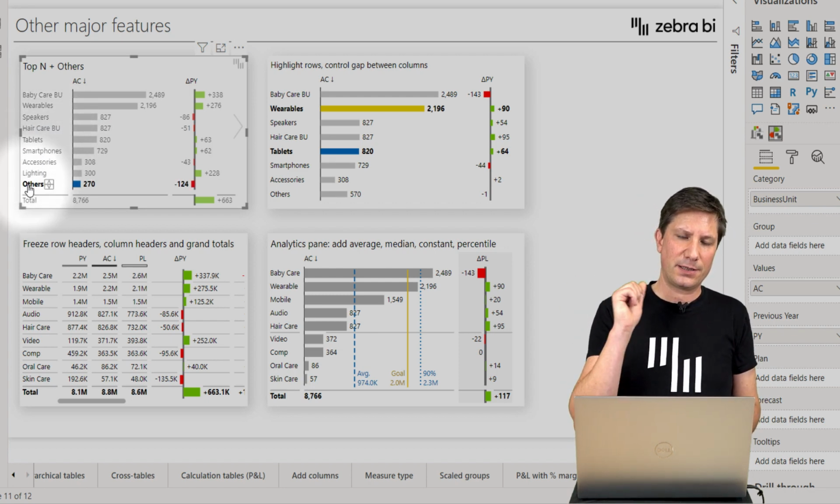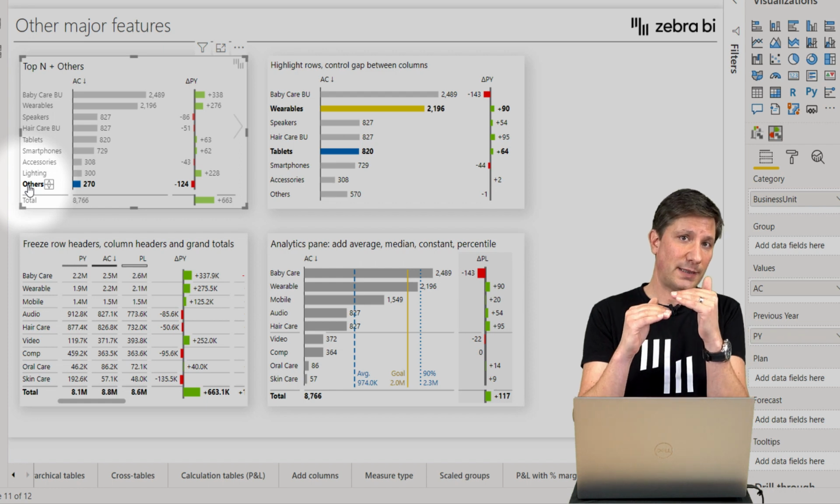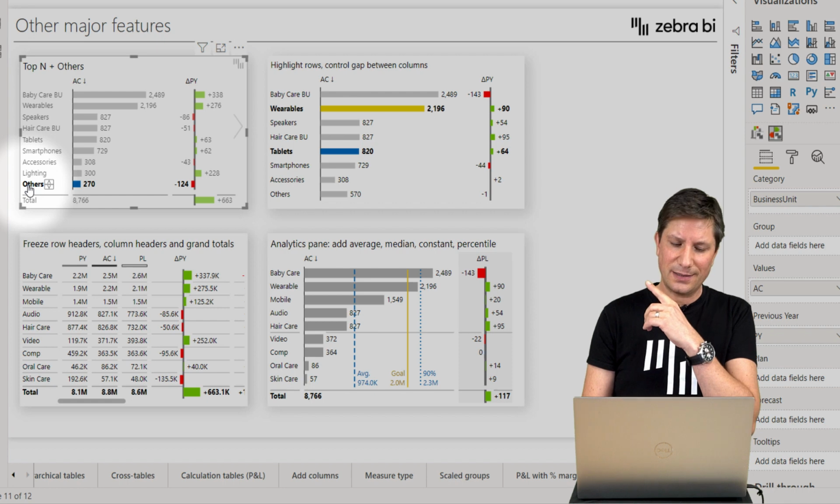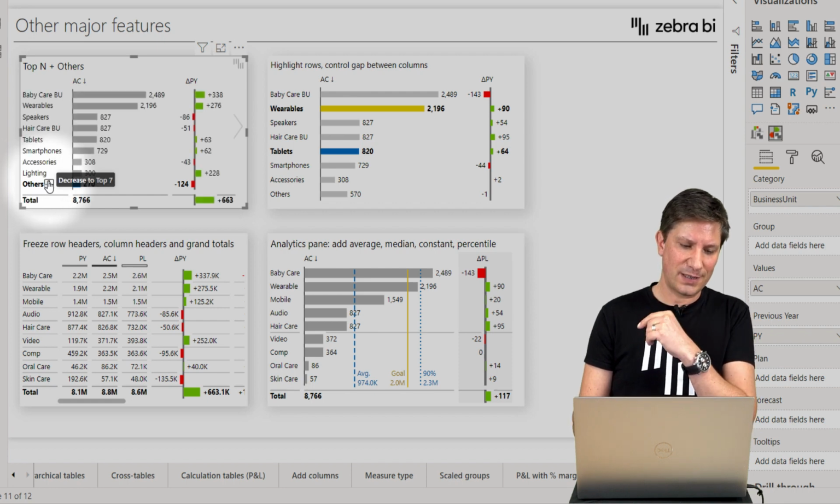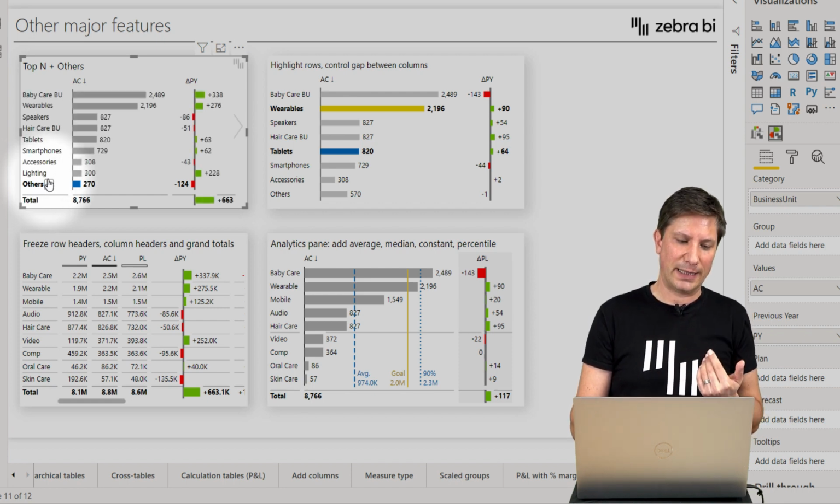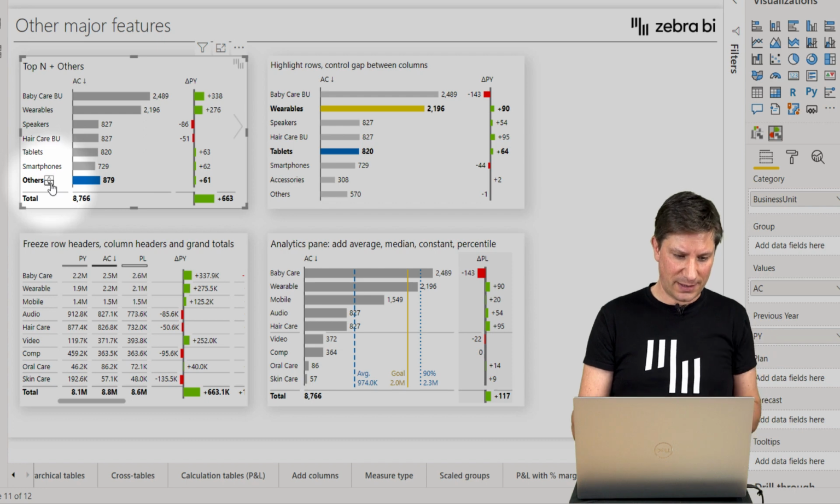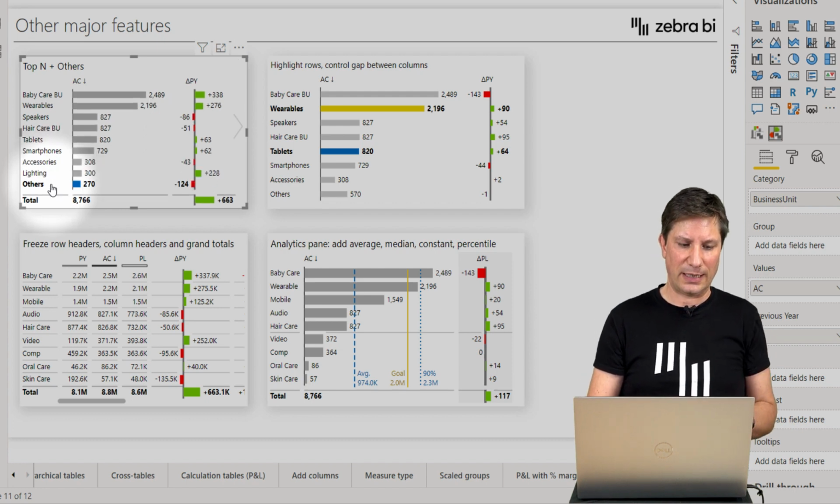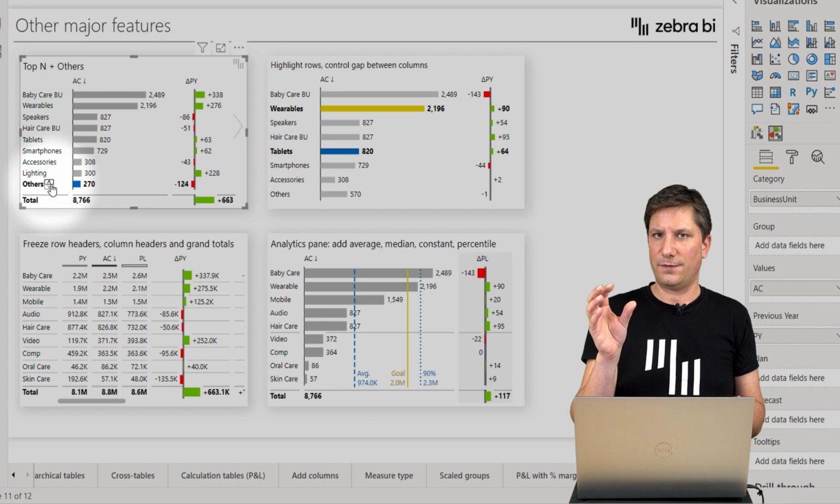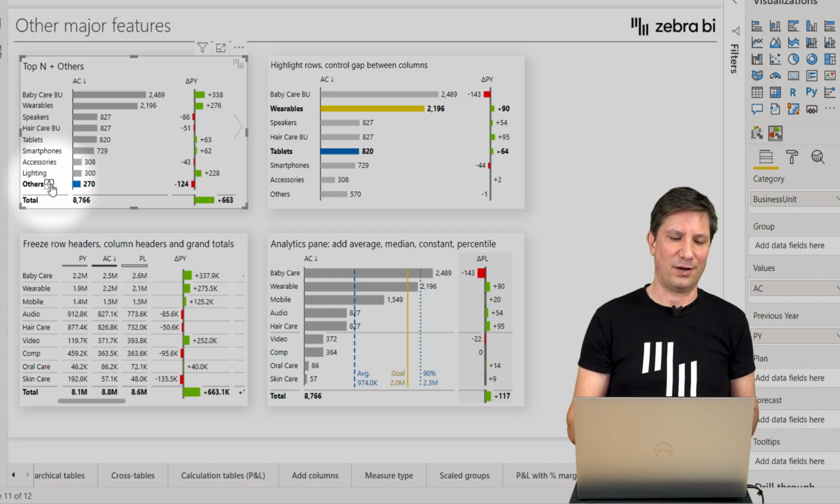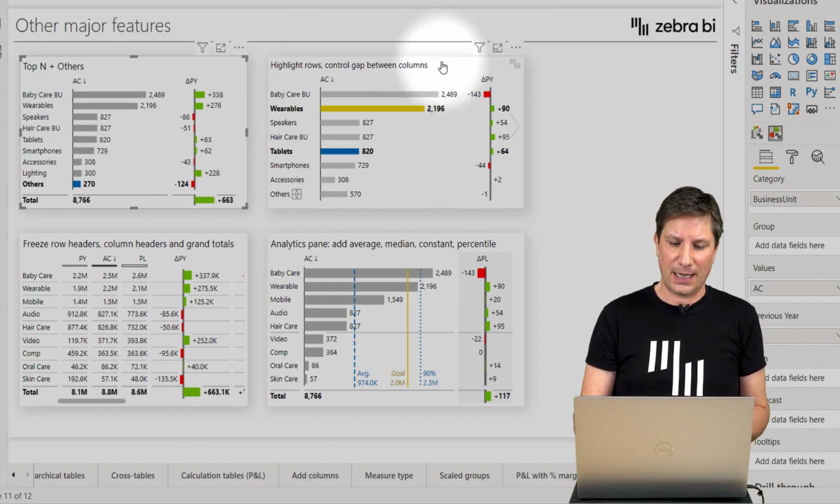And in addition to that, Zebra BI has automatically calculated the others row, which is presented visually on the visual itself, and now you can decrease the number of elements displayed, so just top 7, decrease to top 6, or increase, and so on. Even the end user in the view mode, once you publish your report, will have this option to reduce or increase the number of items displayed.